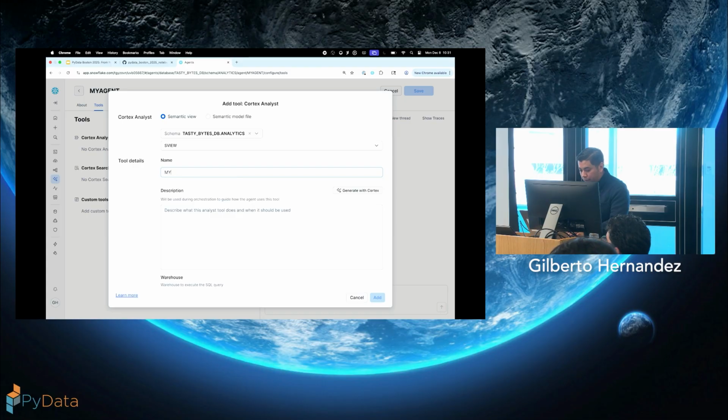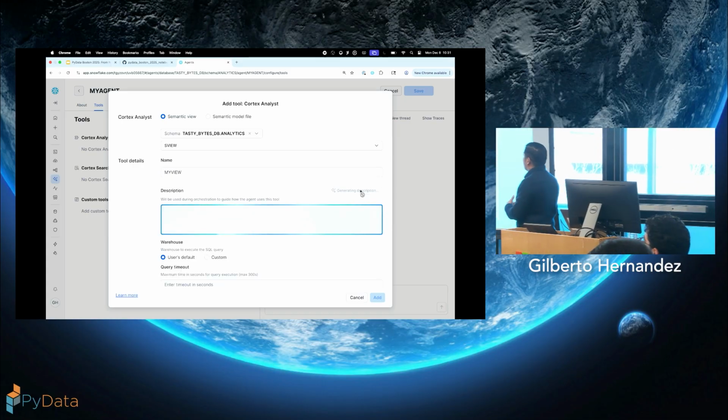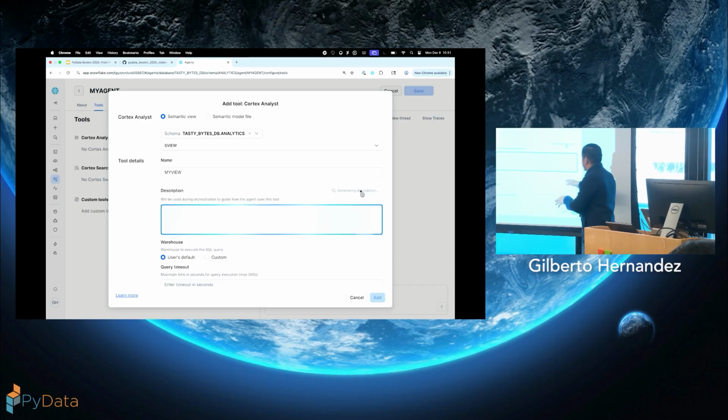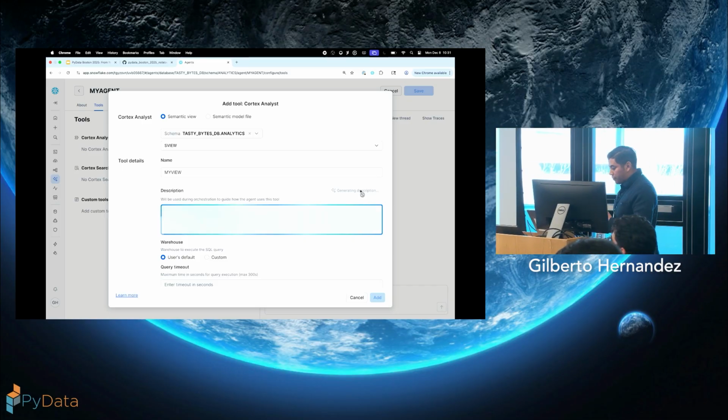All right, so my view needs a description to understand how to use what we're connecting to it. I'm not going to write it because I don't have time. So I'm just going to click on this button. It's going to use Cortex to generate it for me.